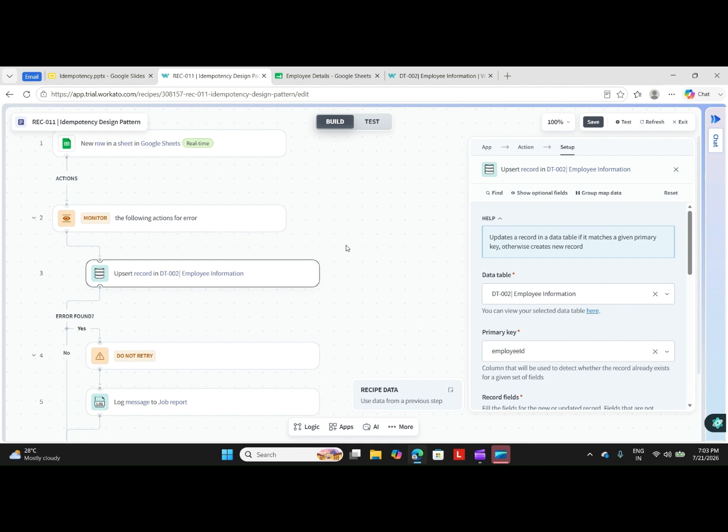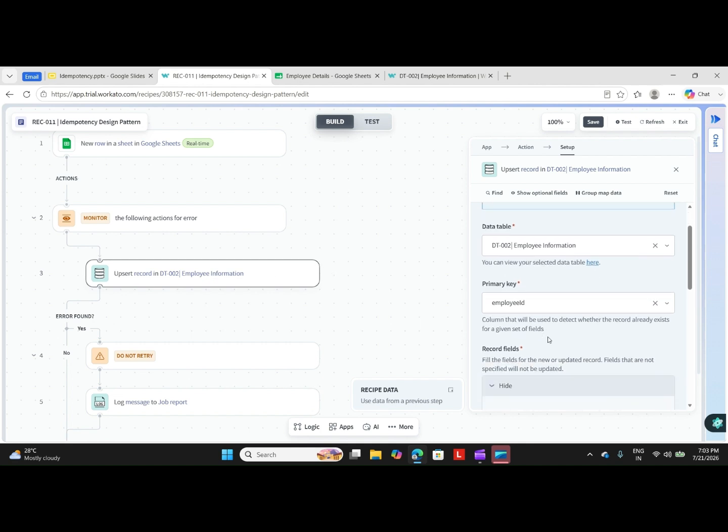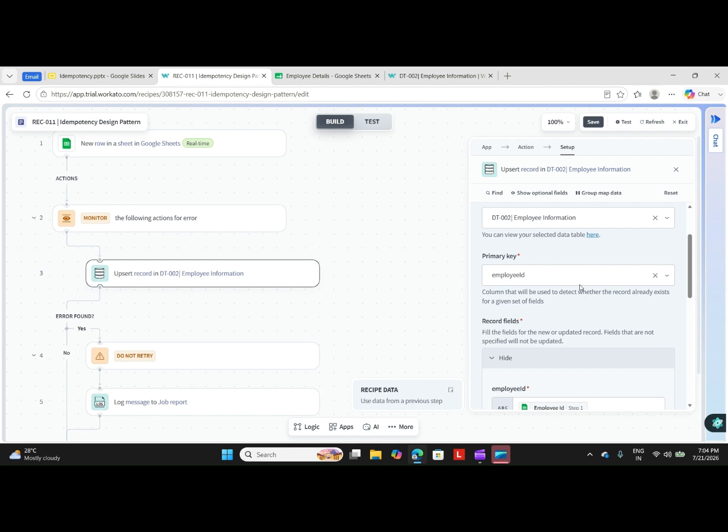For example, I have an upsert here, and I can work with the primary key. But say the destination application doesn't have an upsert operation and only has an insert operation. Then you first have to do a search with that key, the primary key. If the response from the destination application comes back with information, then the record already exists, and we are not going to insert again. That's all. I hope you have understood what idempotency is and its importance in our recipe design and implementation.